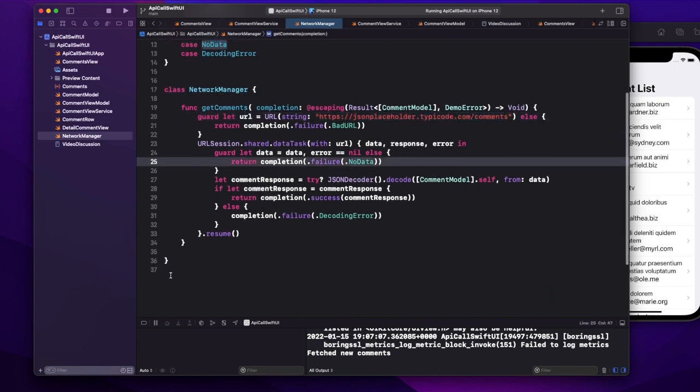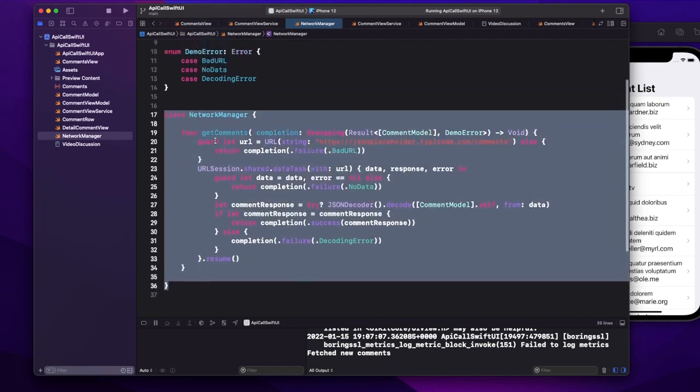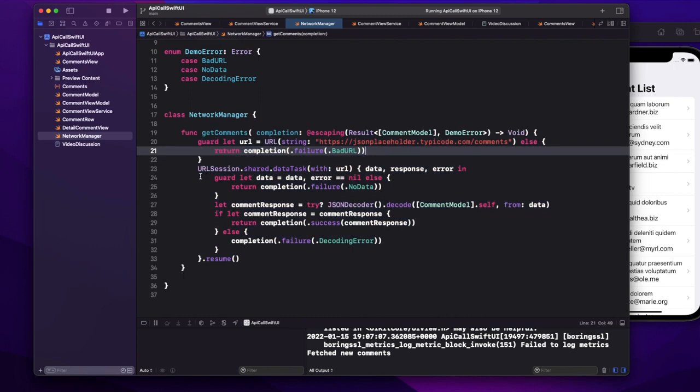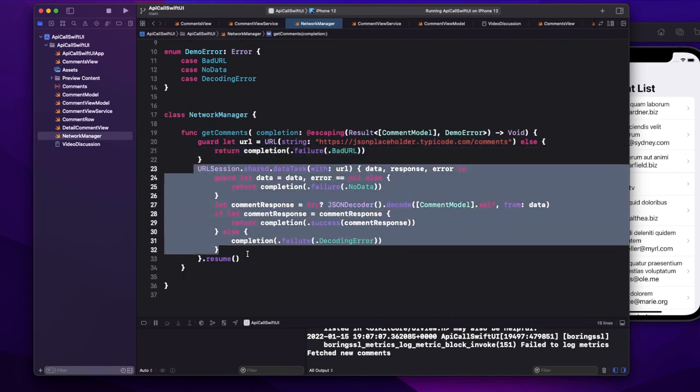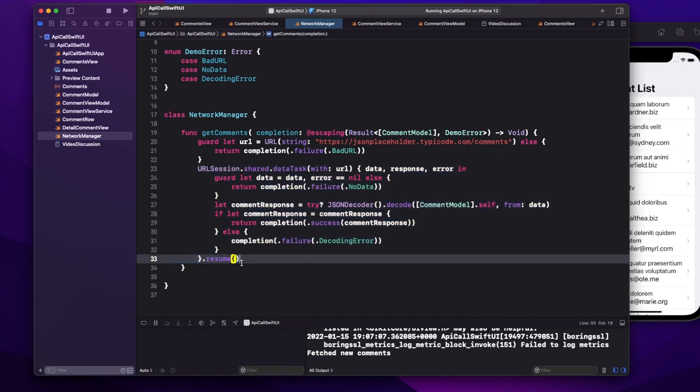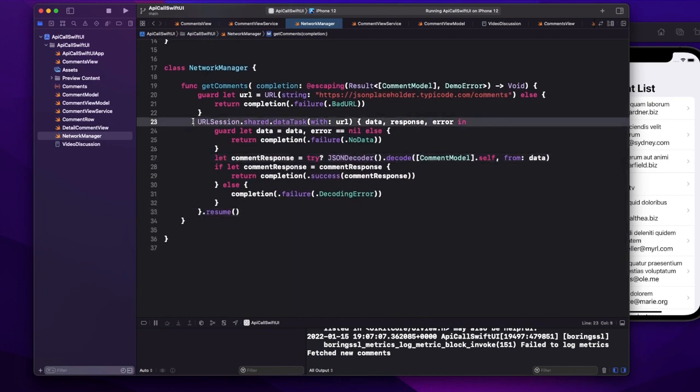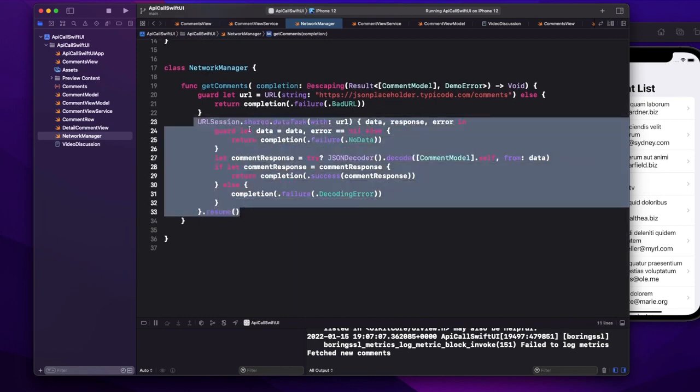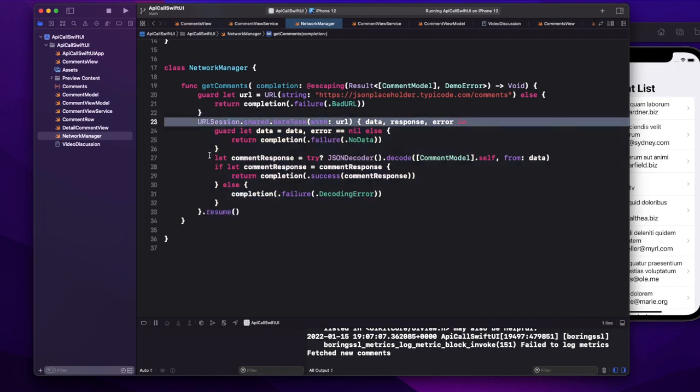Now let's focus on this class, the network manager. If you see, this class is right now doing two tasks. One task is making a network call, and the second task is decoding the data. Correct? In terms of the SOLID principle, it is failing here, because the principle says that a class should have just one responsibility. Now let's break this down. I am doing two tasks: making the network call and doing the decoding.